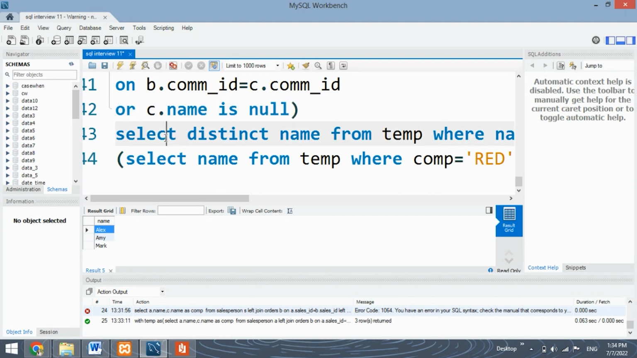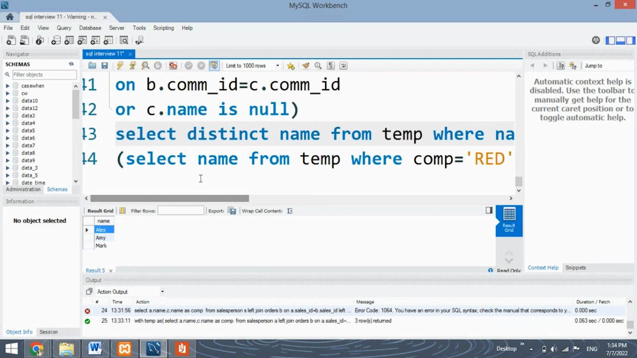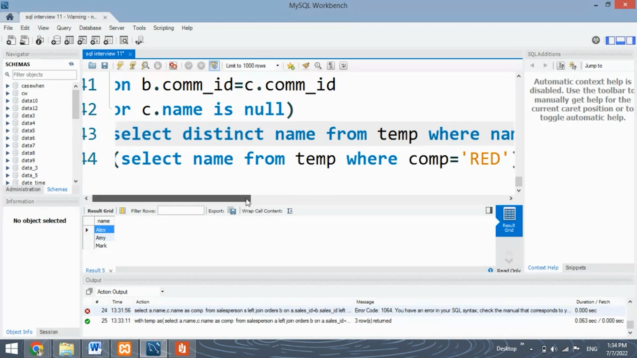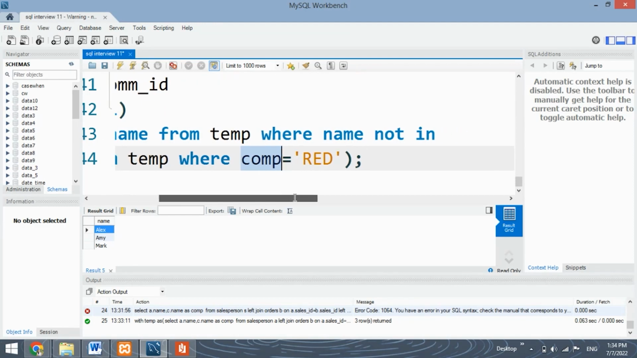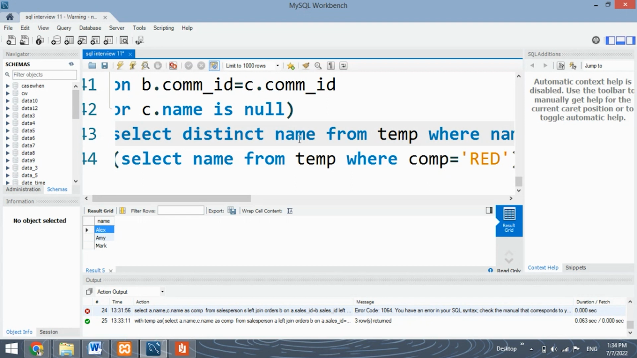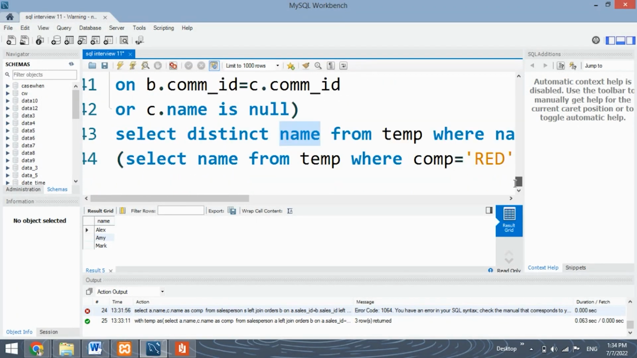After declaring the CTE, we need to retrieve the data from the CTE. Correct? So for retrieving the data, we select distinct names from the temp table, where name not in, select name from temp where company is equal to red. So if the company equals red, then the data will not be retrieved. But if the company is not red, then the data will be retrieved as name. So name is the column that we retrieved over here. Simply, we have joined the three tables based on common columns, and we have extracted the names for which the company is not red. So this was the second approach.